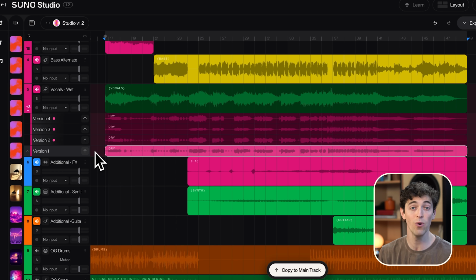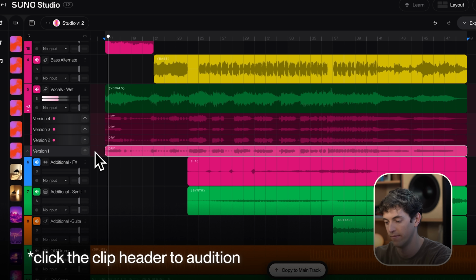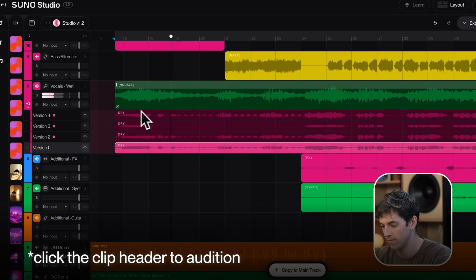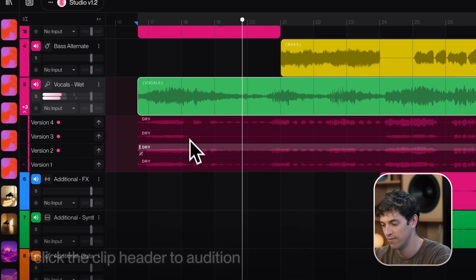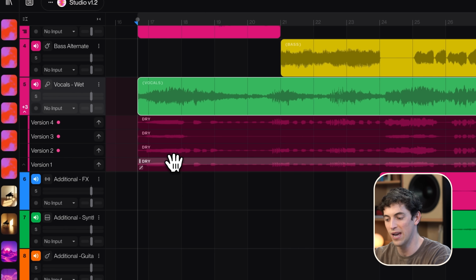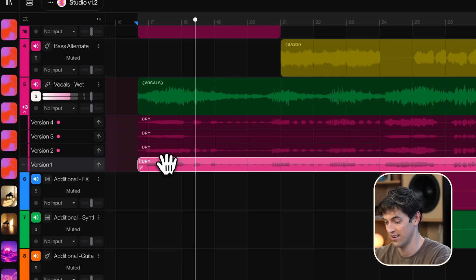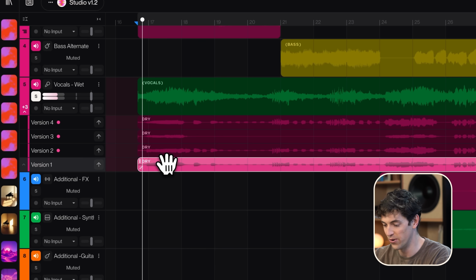So it looks like we just got our vocals back. Let's preview them. With this new alternates behavior, it's as simple as just clicking on the alternate you want to hear. Yeah, so immediately already this is way more dry. That's the old one. And that's the new one.